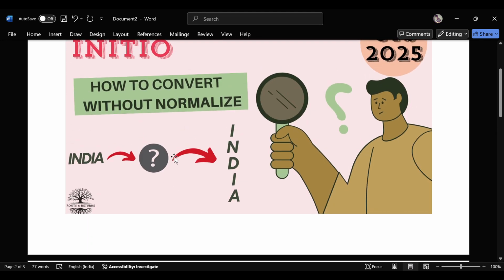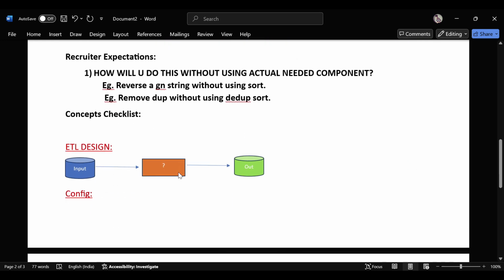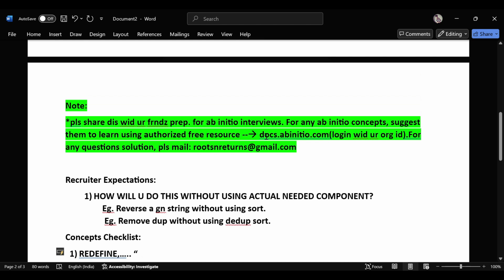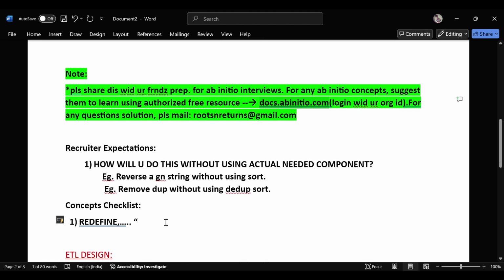So we'll look at today's use case, and we'll see how the design is going to be. We told you we'll be using redefine. The concept checklist is that you can go and study on the Ab Initio site about redefine, its runtime and everything, such as when we should go for redefine and what happens. I'll just tell you in one line; if you want to study in depth, you can check this website.